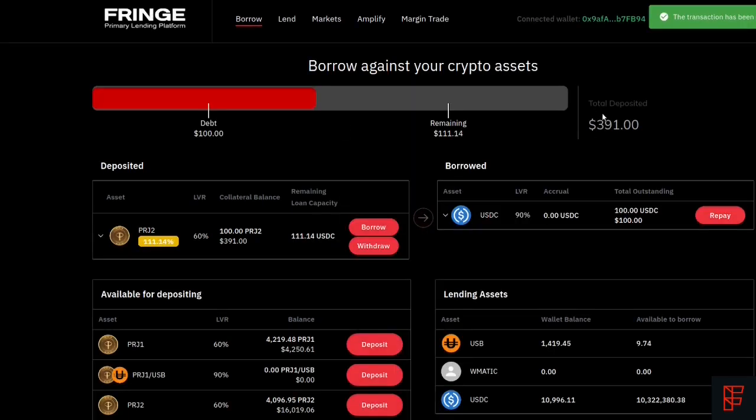That is now confirmed on the blockchain. Fringe Finance shows me now that for this collateral position, I have taken out a loan of 100 USDC. And I can see at my account level position, I have $100 in debt, and I have remaining credit of $111.14.